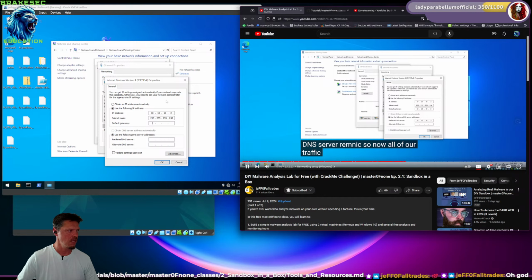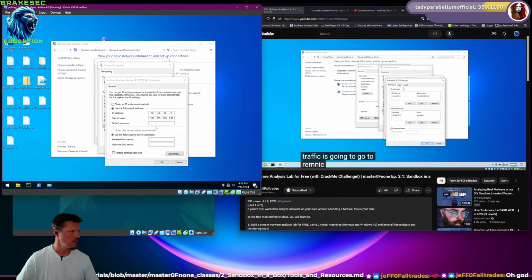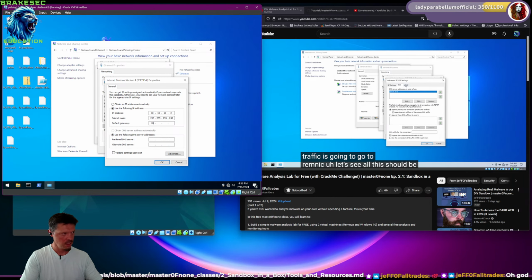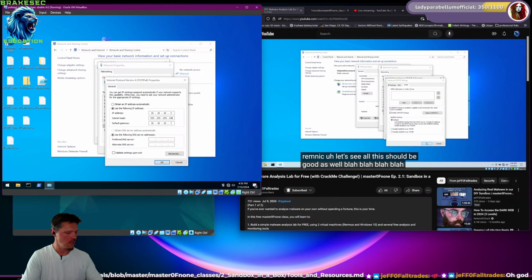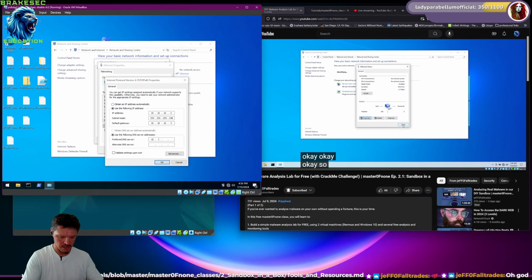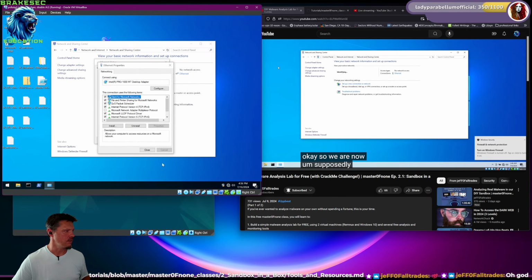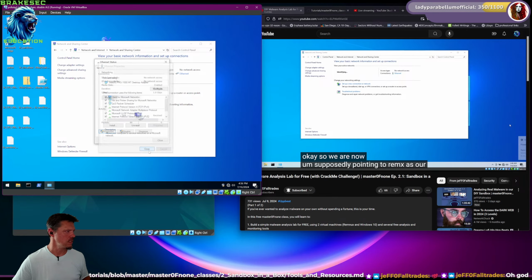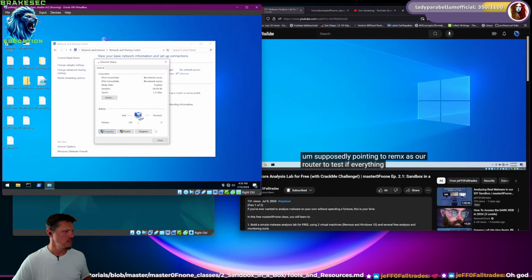Their traffic is going to go to Remnux. All this should be good as well. Okay. And then 10.10.10.3, supposedly pointing to Remnux as our router, to test if everything is working well.